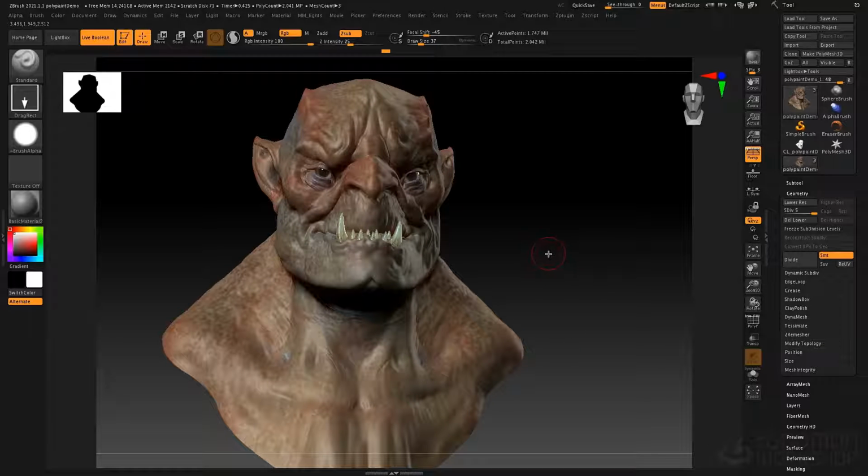Now, if you don't know about UVs, I recommend watching the lecture on UV Master. UVs are essentially a two-dimensional coordinate system that allows you to wrap a 2D texture onto a 3D object. And I'll show you what I mean by that.